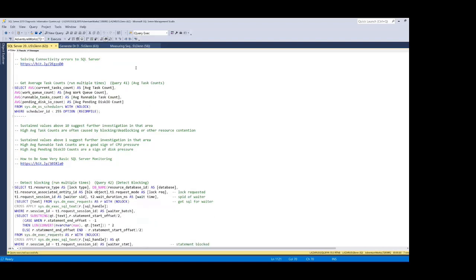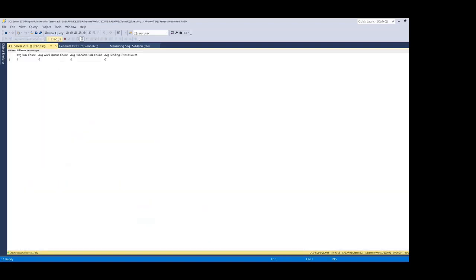Okay, the next one is really good for a DevOps dashboard kind of thing. When I run this, it's going to show me my average task counts and a bunch of other things. And you want to run that a whole bunch of times like I am here, because on a real live production server, these numbers will be changing.